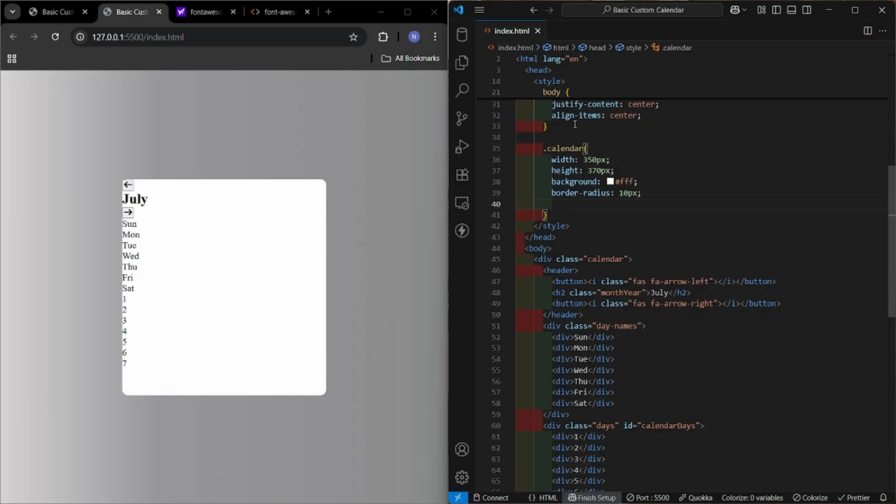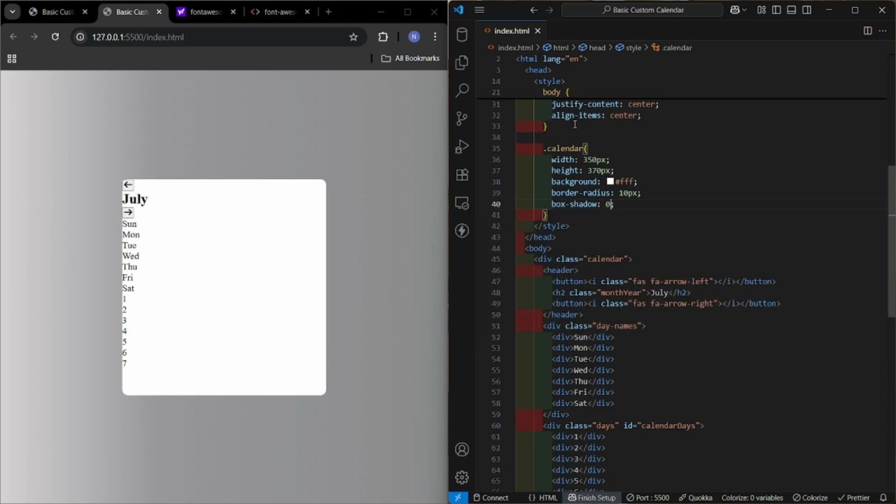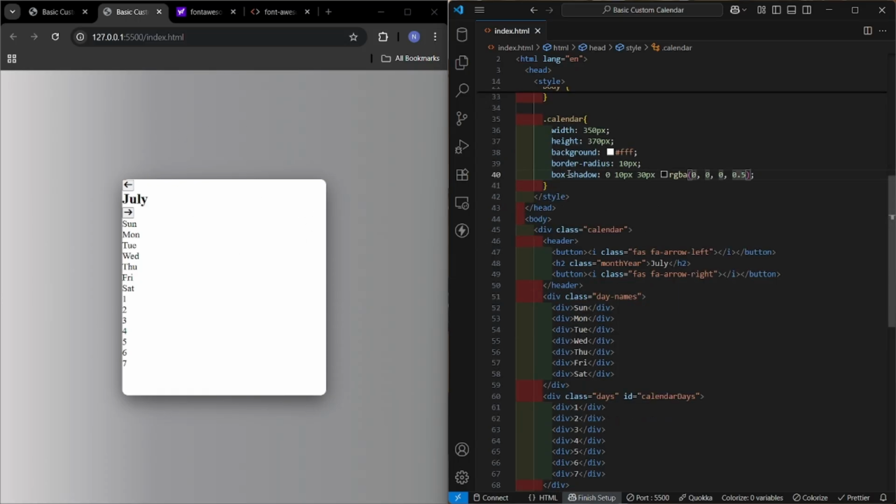A little bit of box shadow will be good. Not box sizing, box shadow, which is 0, then 10 pixel, then 30 pixel, RGBA 0 0 0, which will be a variant of 0 with opacity of 0.5. You can see a little bit of shadow here. So yeah, that's it for our calendar.